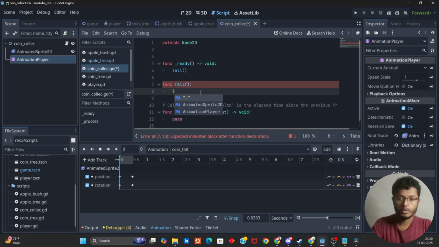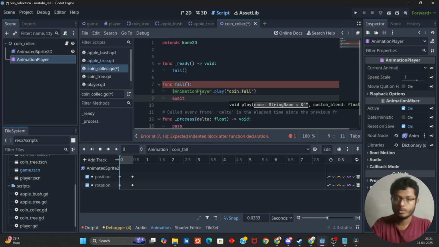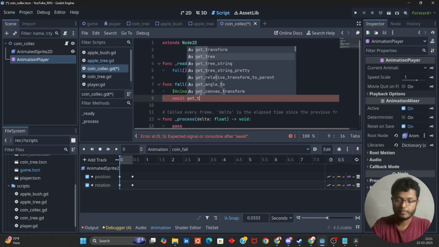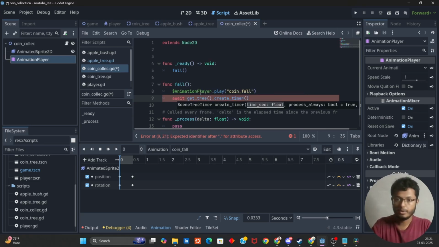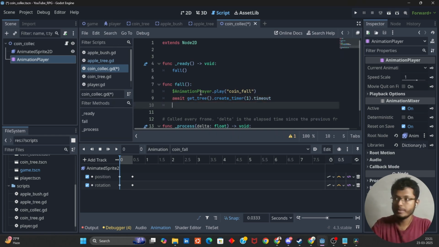So what we can do is dollar animation player dot play, and we will play the coin fall, and after that, let's wait for some time. So what I will do is await get tree, and then we'll create timer, and let's wait for 1 second and timeout. And after this, we will do queue free.